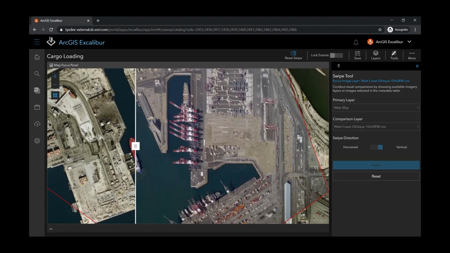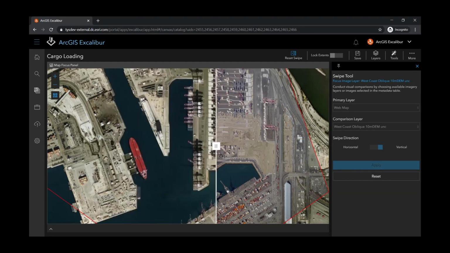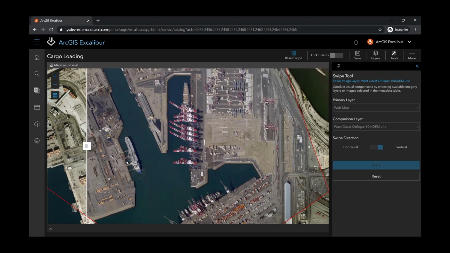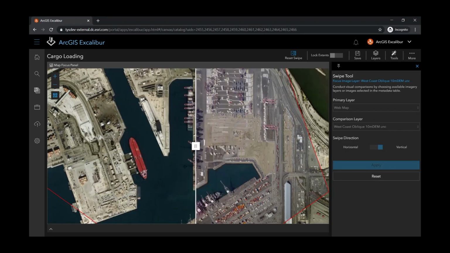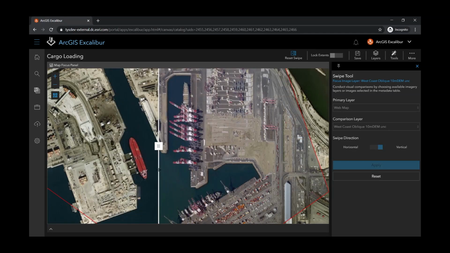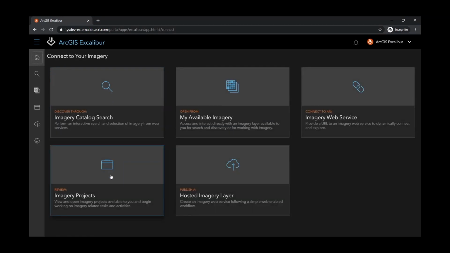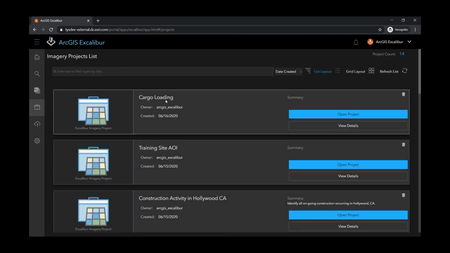After some quick visual inspection, it's clear that this ship down at the bottom was not here prior. I can continue to utilize my imagery project to make more observations and save my work. Other individuals within my organization can also leverage my imagery project. If I take a quick look at my imagery projects list, you'll notice the cargo loading imagery project that was just created is now available to others in my organization.